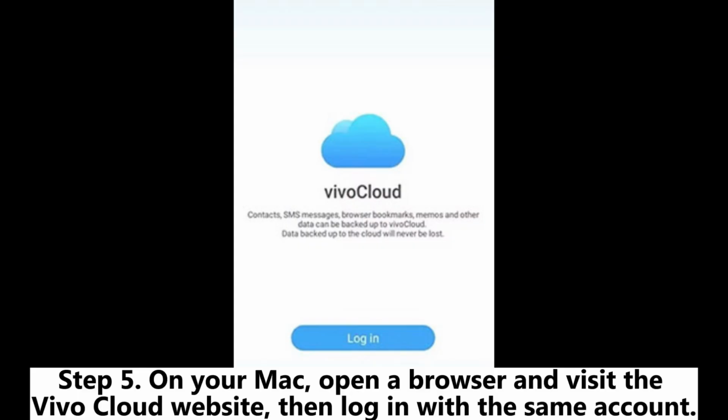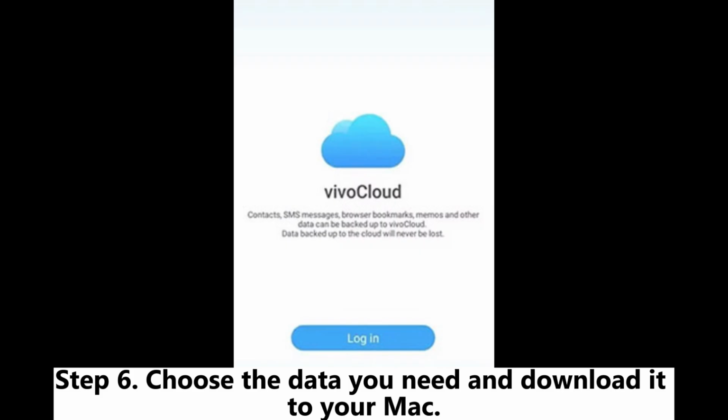Step 5. On your Mac, open a browser and visit the Vivo Cloud website, then log in with the same account. Step 6. Choose the data you need and download it to your Mac.